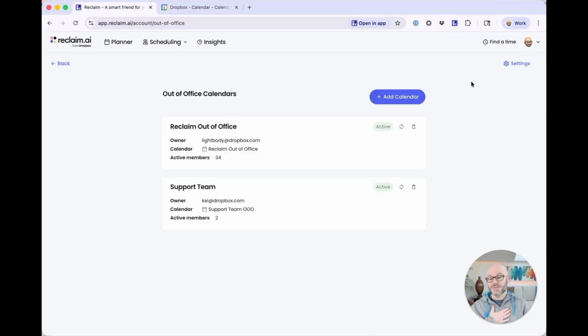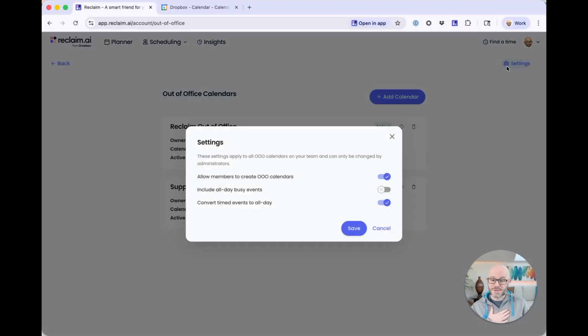So I'm an administrator in this account, and so I can click Add a Calendar. Under here over Settings, you can also elect to allow anyone in the Reclaim team to make out-of-office calendars. This is your choice. Admins can always do it, but if admins enable this setting right here, it will allow other people to self-service and create their own out-of-office calendars.